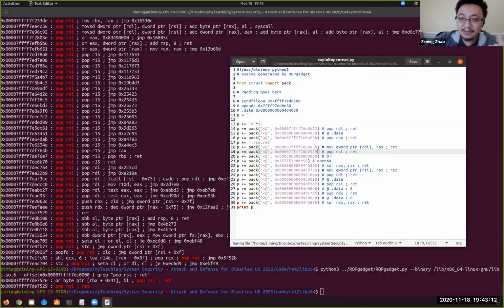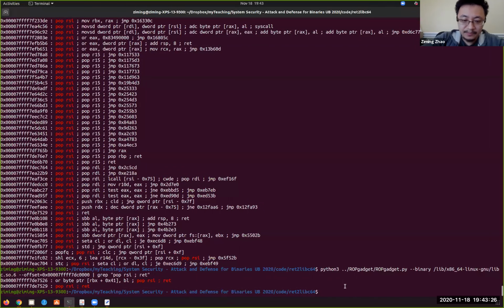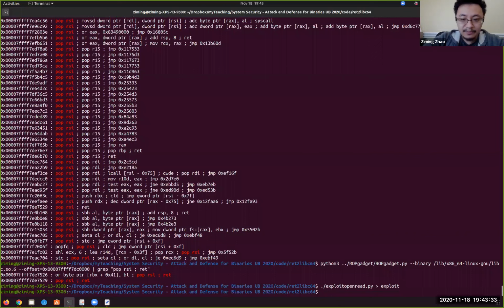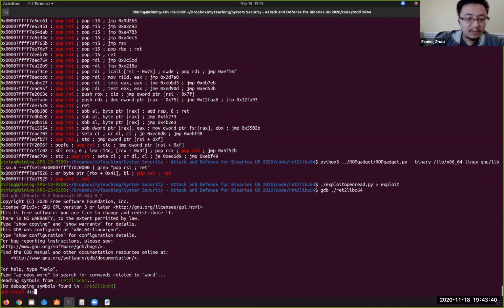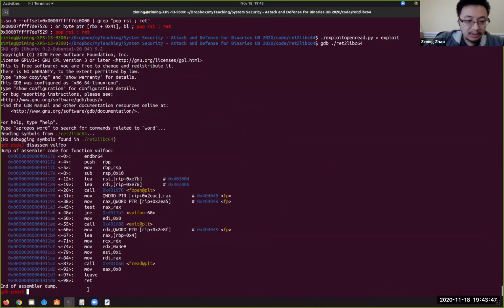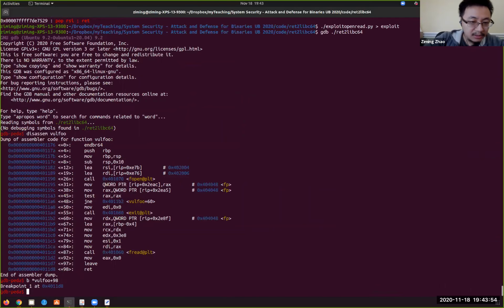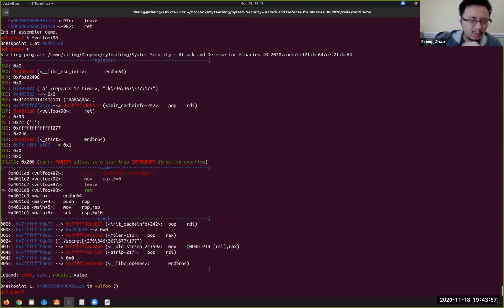So we find this gadget. Then after this, zero will be popped into RSI. Then we call open64, which is supposed to open the file. Right? Then let's try to run this exploit, open read exploit. Then we just debug this. We're going to set a breakpoint at the end of it. Then we're going to run this. So now we are at the end of the function, so we already overflowed the stack.